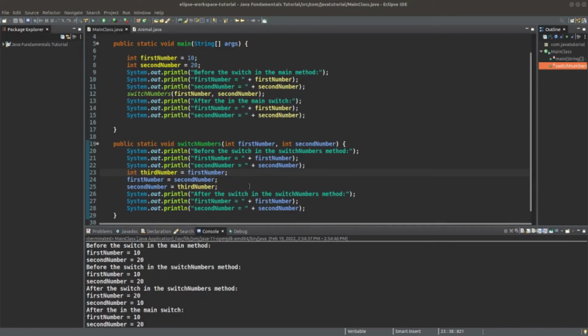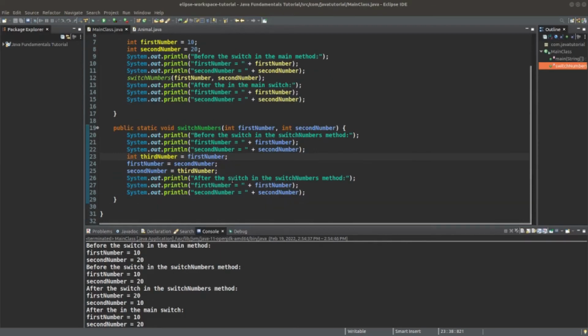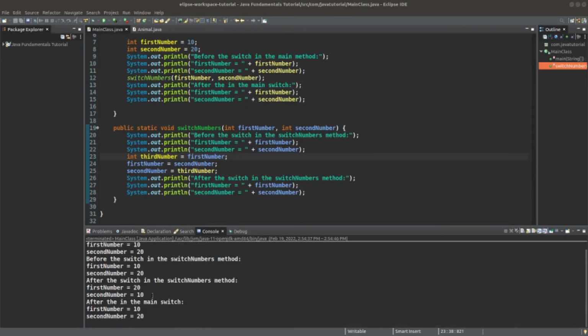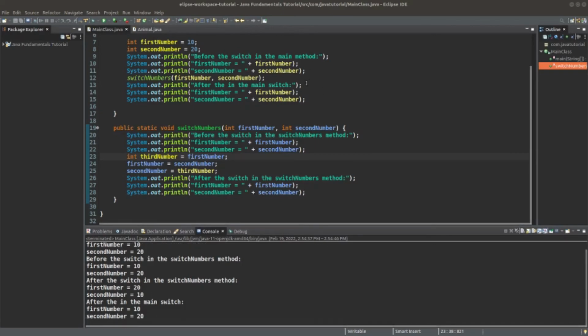On line 25, we get to the secondNumber variable, which is assigned the thirdNumber variable. Remember that thirdNumber was 10. So now the secondNumber variable is 10 and the firstNumber variable is 20. We confirm this with the after the switch in the switchNumbers method, where the secondNumber variable is 10 and the firstNumber variable is 20. Now we pop back out into the main method.